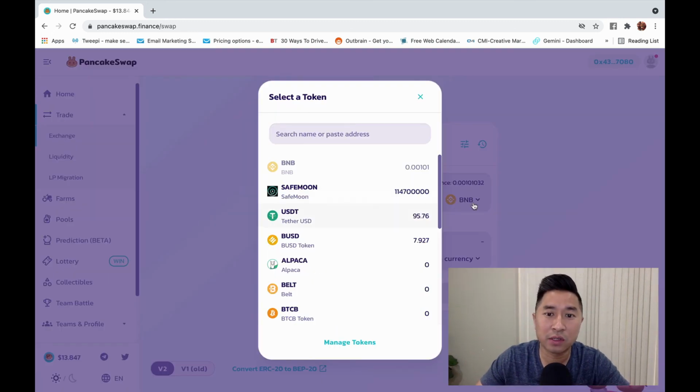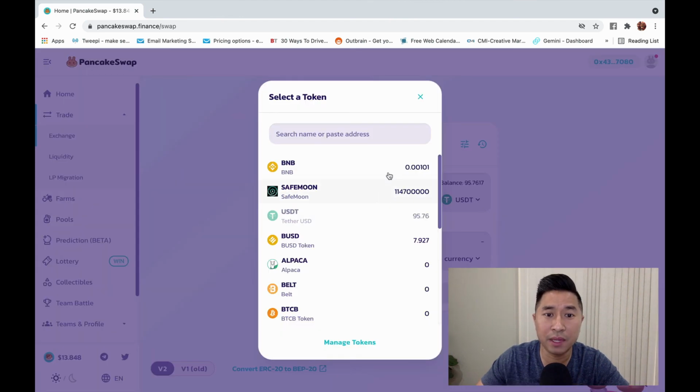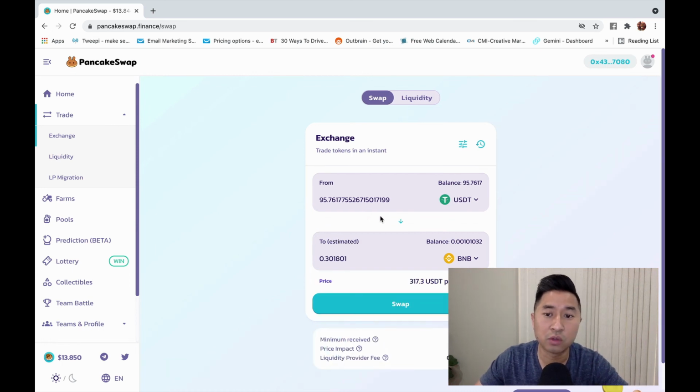So let's say, for example, you have USDT TRC20, and you want to swap it for BNB. You can actually do a swap. Let's say in this case, in my MetaMask wallet currently, I have $95 worth of USDT, and I can swap it and get 0.301801 worth of BNB.